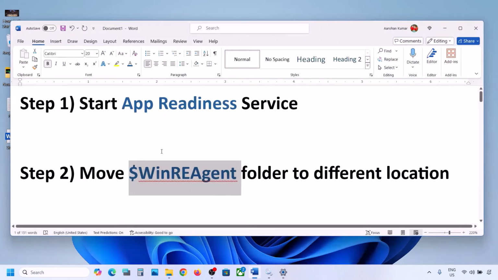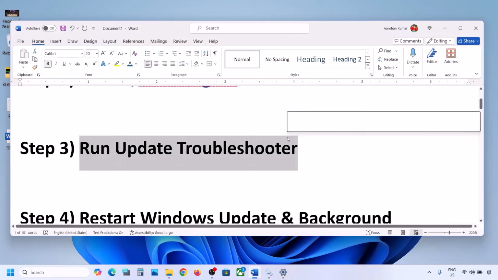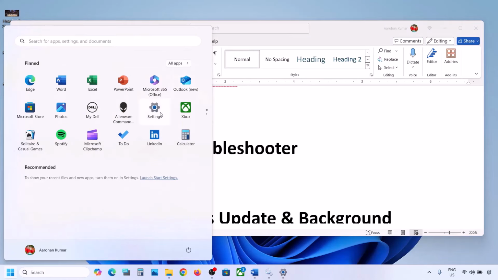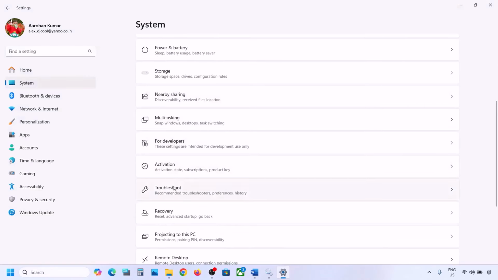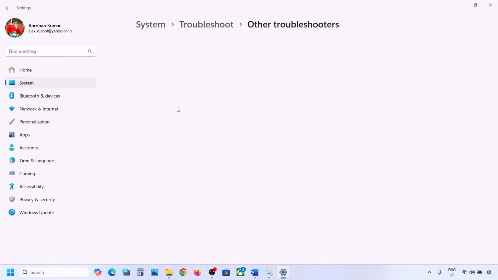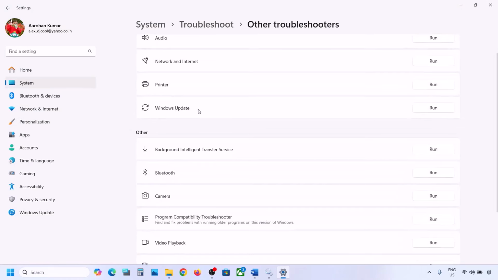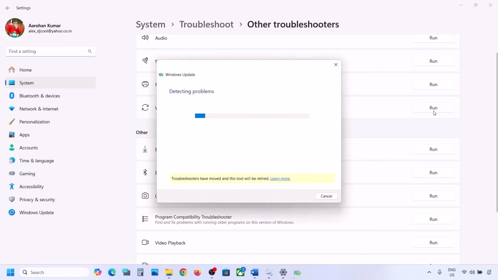Now once this is back, if it's still not working, the next step is to run update troubleshooter. Now for this, open Windows settings and then go to system and then go to troubleshoot, and over here you can click on other troubleshooters, and then here you can see Windows update. Click on run and let the troubleshoot complete. Once the troubleshoot is complete, you can restart your computer and then update your Windows 11 and then check.